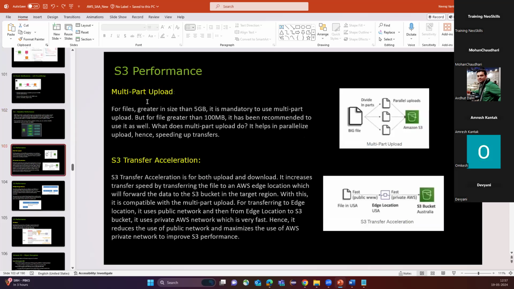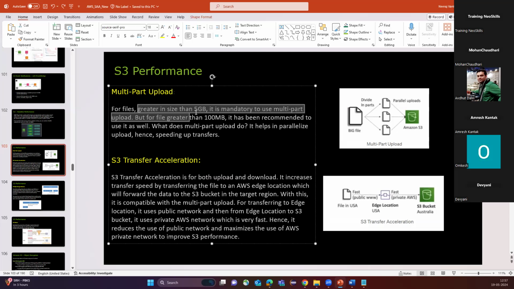Okay, other than the read and write operation permissions, there is multi-part upload. Multi-part upload helps us parallelize the upload, hence speeding up the transfers. What AWS suggests is, if your file size is greater than 5 GB, then it is mandatory to use multi-part upload. I'll explain how it works in a second, but if it is greater than 5 GB, it is mandatory.